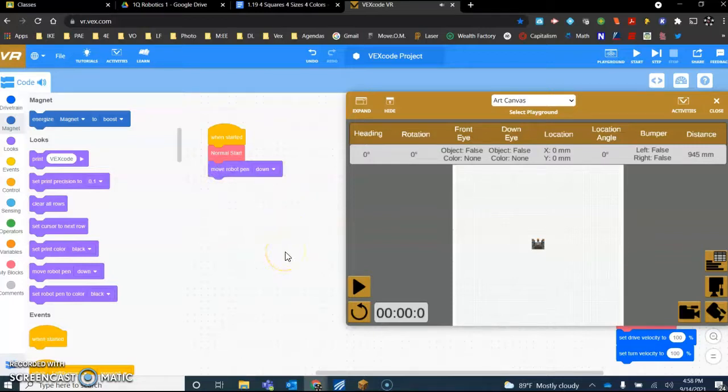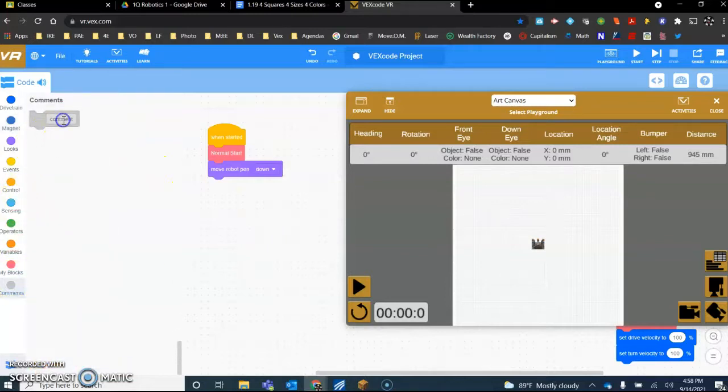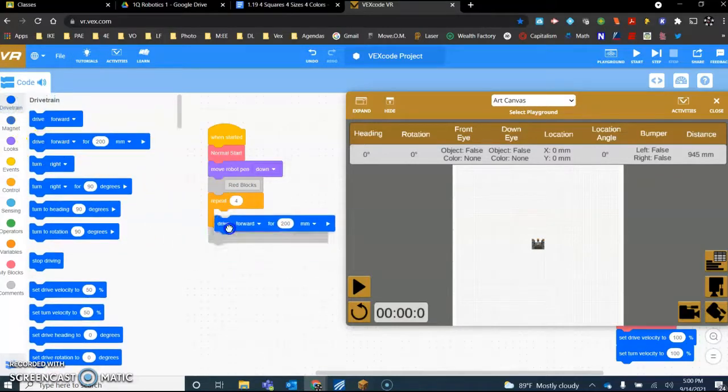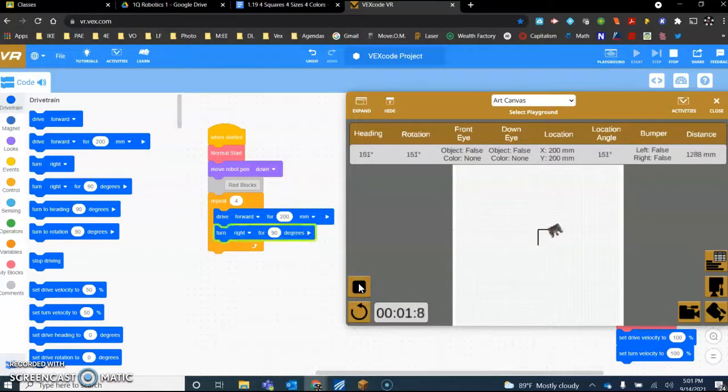Okay, so first thing we're going to do is let's do red first. Okay, so let's do some red blocks. Alright, now we're going to start with the red blocks. Now it could be easy. We could obviously, we're going to draw a square. So that's going to take 4 times. We're going to drive forward, set them out. We're going to turn right 90 degrees. Alright, if we do that, we got ourselves a square.